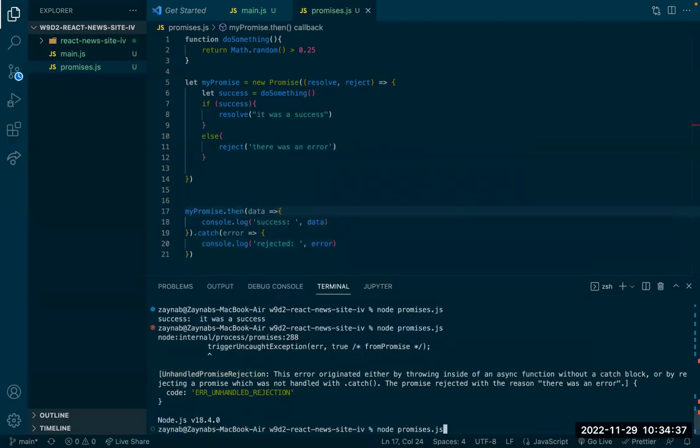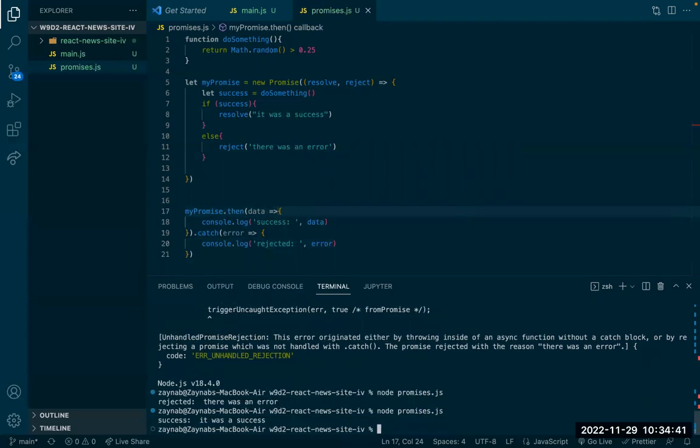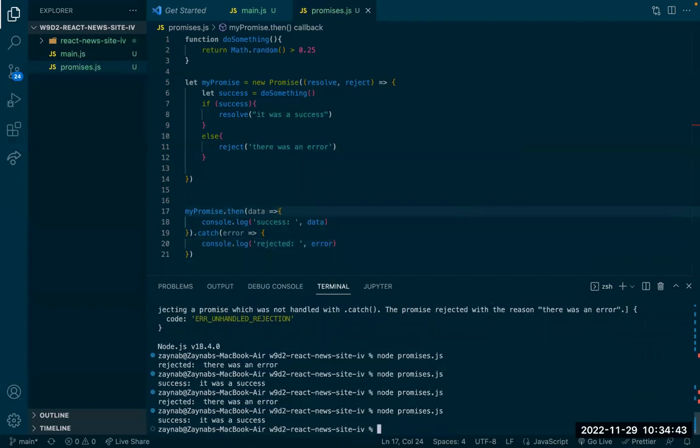So I'm going to run it again. There was an error. Okay, cool. So if I keep running it, every now and then I'm going to get an error or a success, but as long as it's handled, I'm not going to get any ugly errors. Okay. Any questions about this?